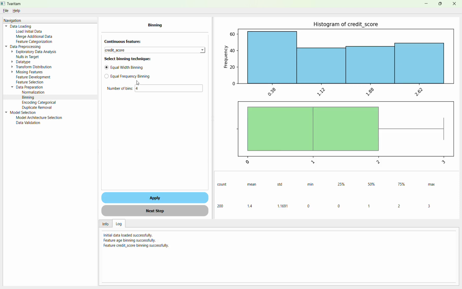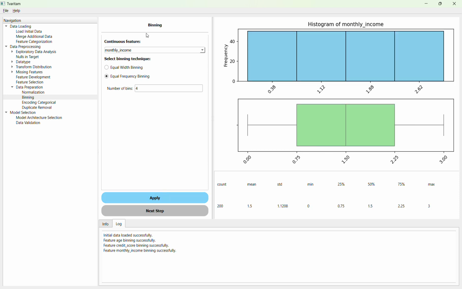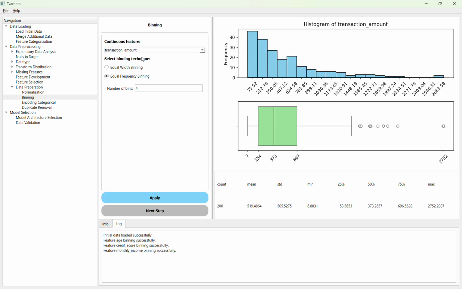Now, when it comes to equal frequency binning, we are not using the range to divide, but using the number of instances. So when I go into something like monthly income, you can see that data is somewhat skewed. There is an outlier in my data set as displayed in the box plot. In this case, equal frequency binning can give you a better output. Similarly, if you go into transaction amount, you will see data is highly skewed. The tail on the graph, you can see it's skewed to the right, and there are a lot of outliers. In these cases also, equal frequency binning can give you a lot better output as compared to equal width binning.